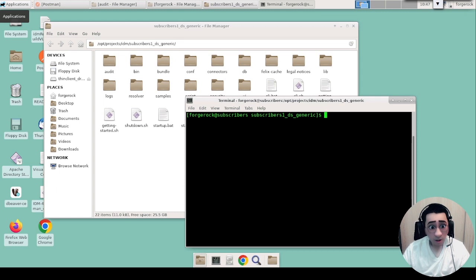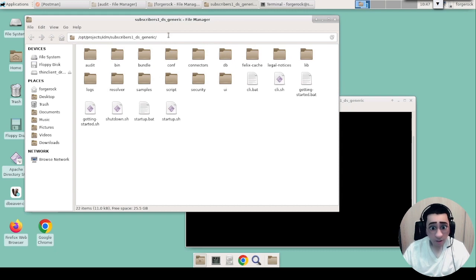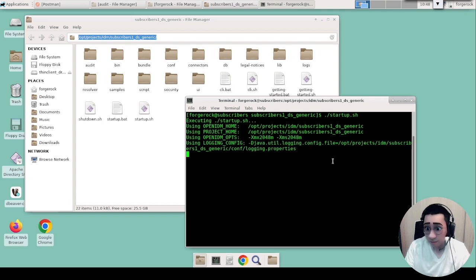Okay, so let's go to the lab environment. Let me open the project folder. So this is the folder directory which we mentioned in the previous slide, and you will see the terminal in here. And now I will go for startup.sh.